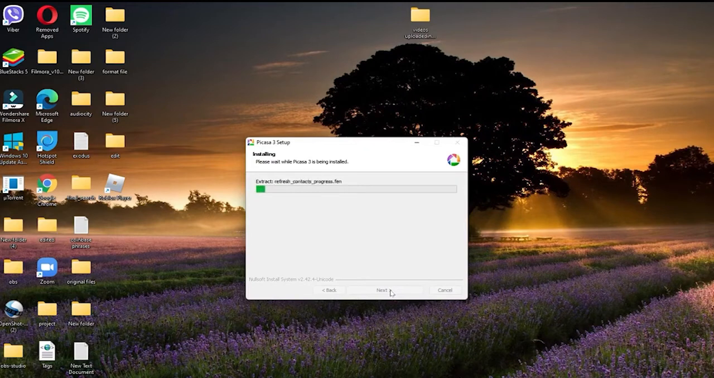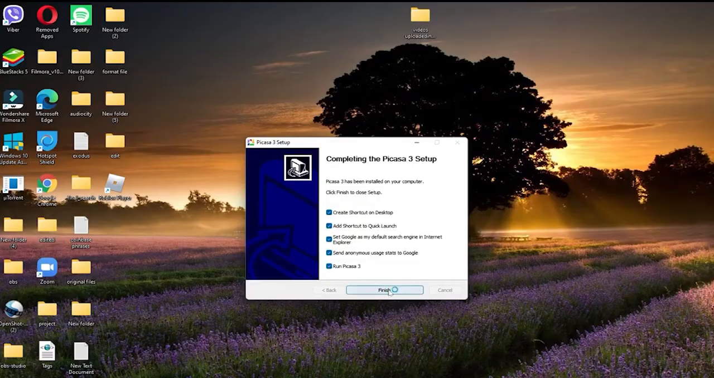Wait until the application is being installed and finish setup by clicking on Finish. And that way you'll be able to download Picasa on your Windows.